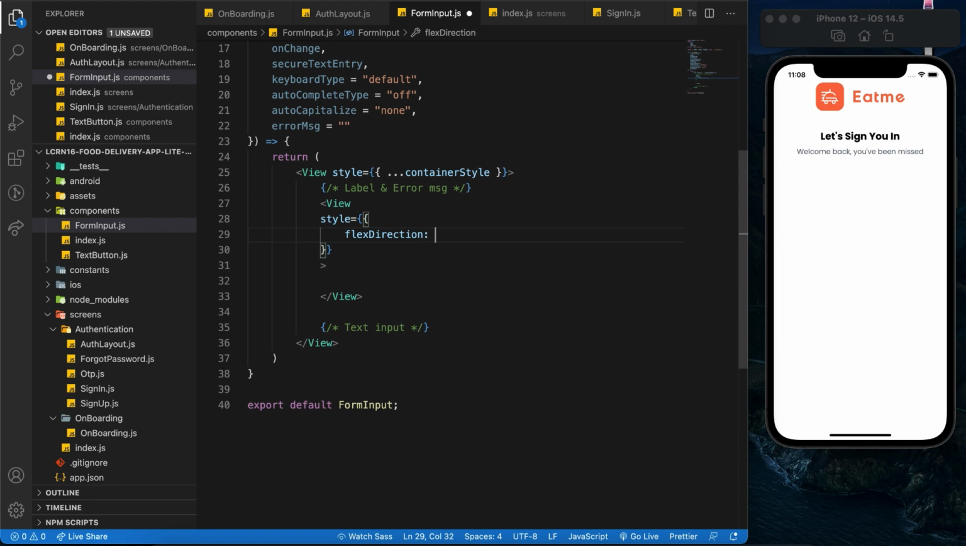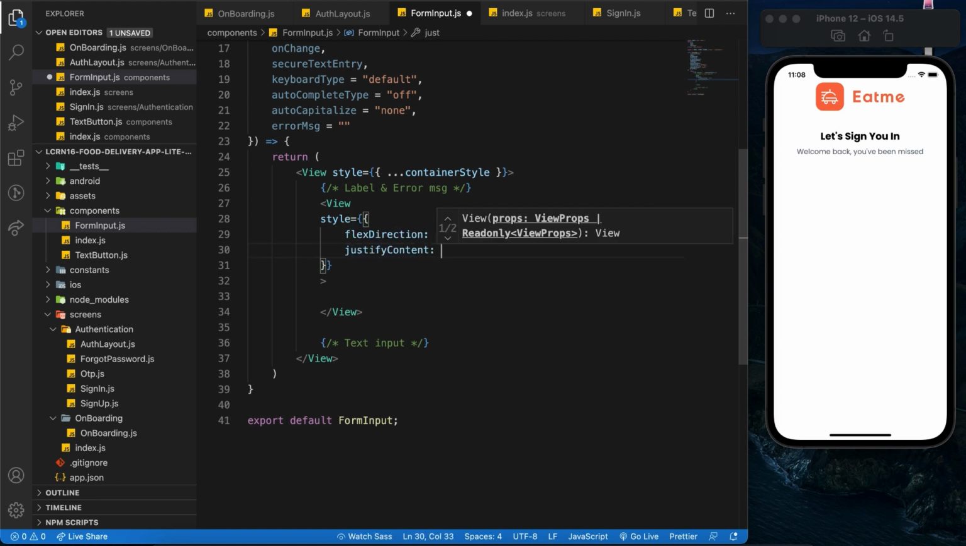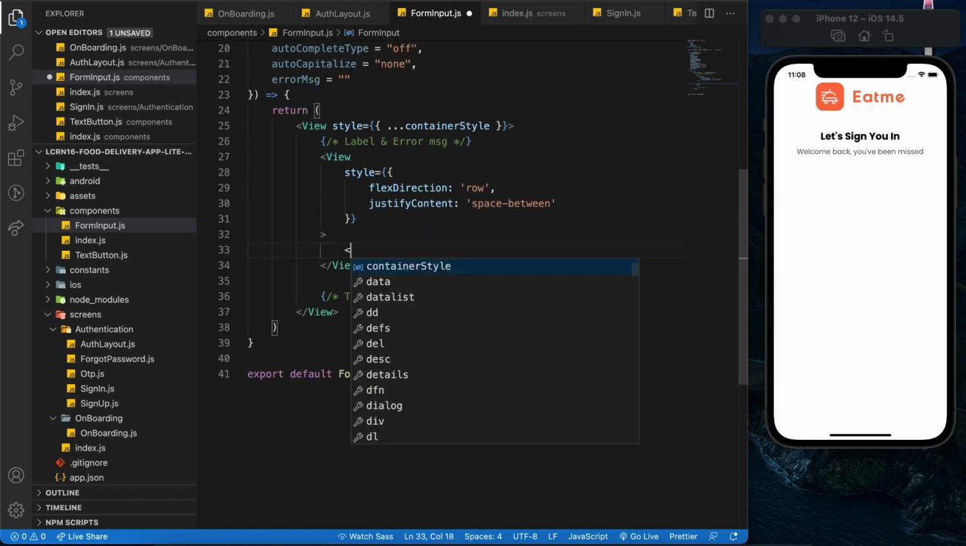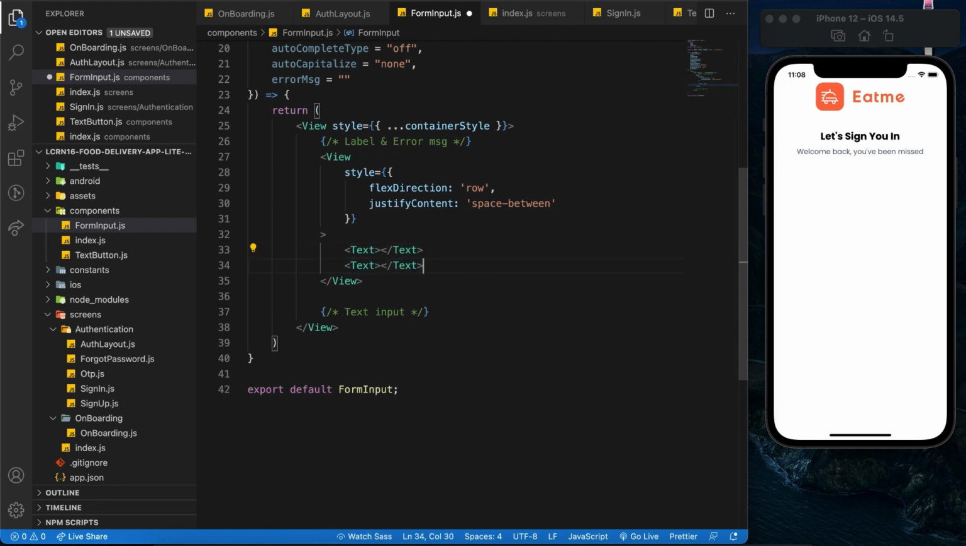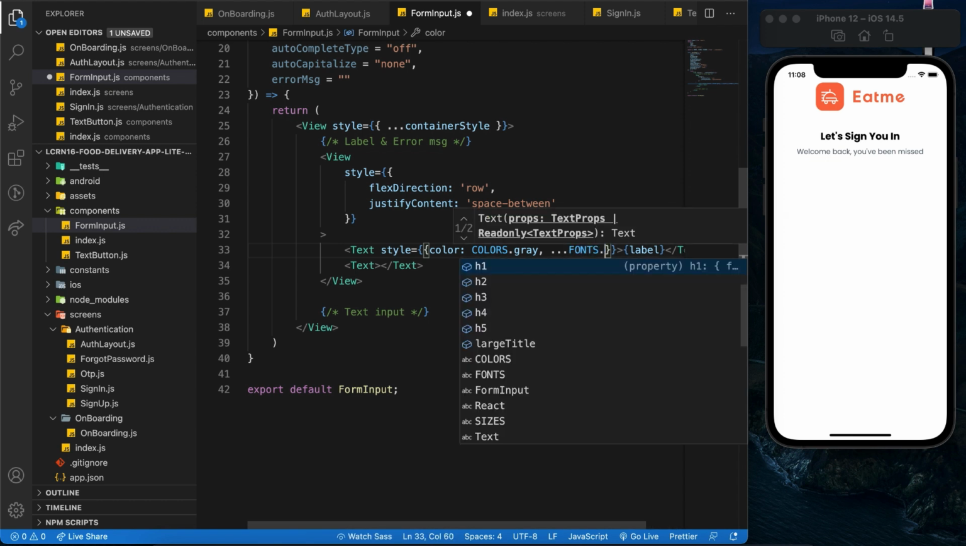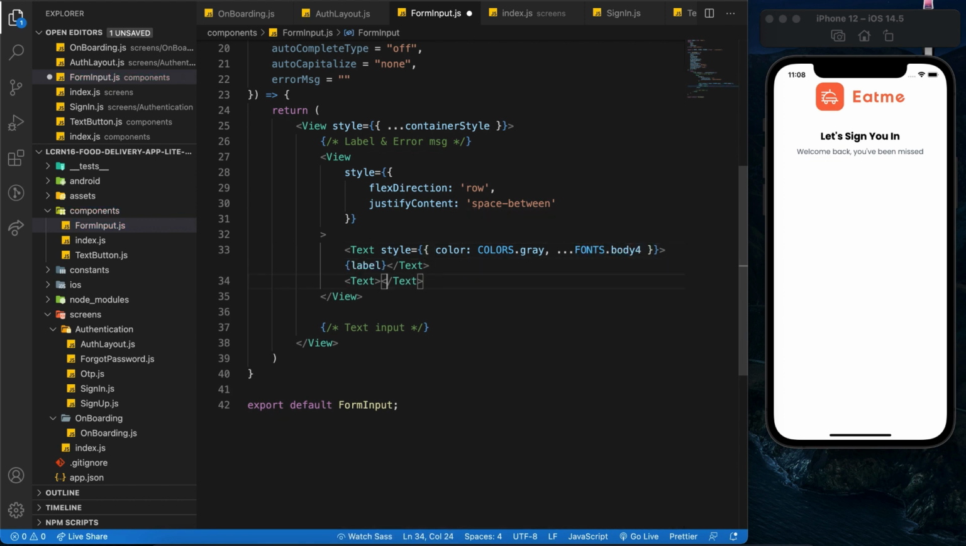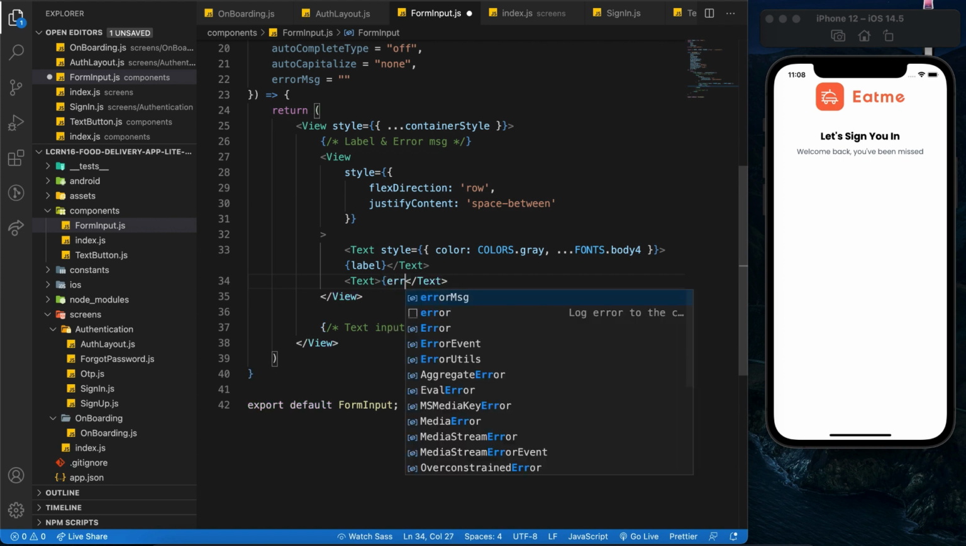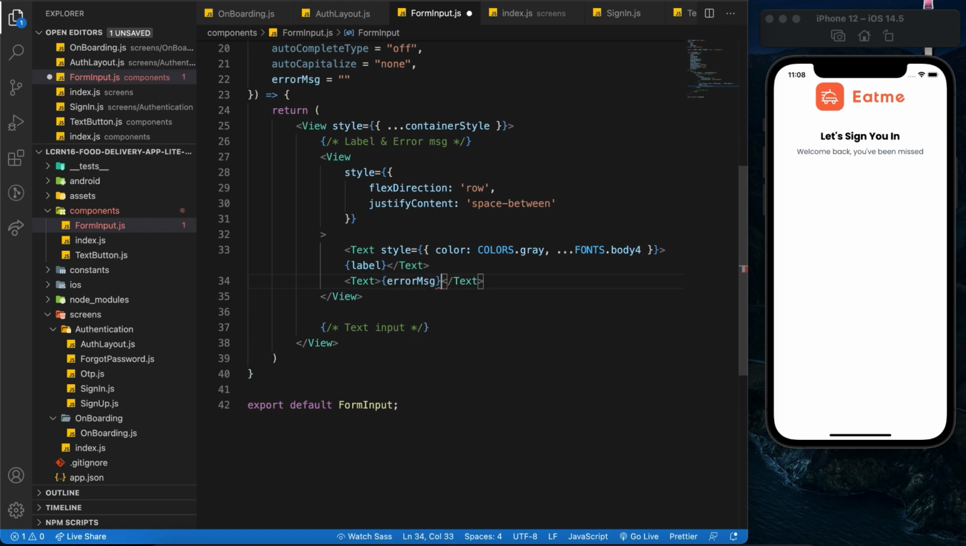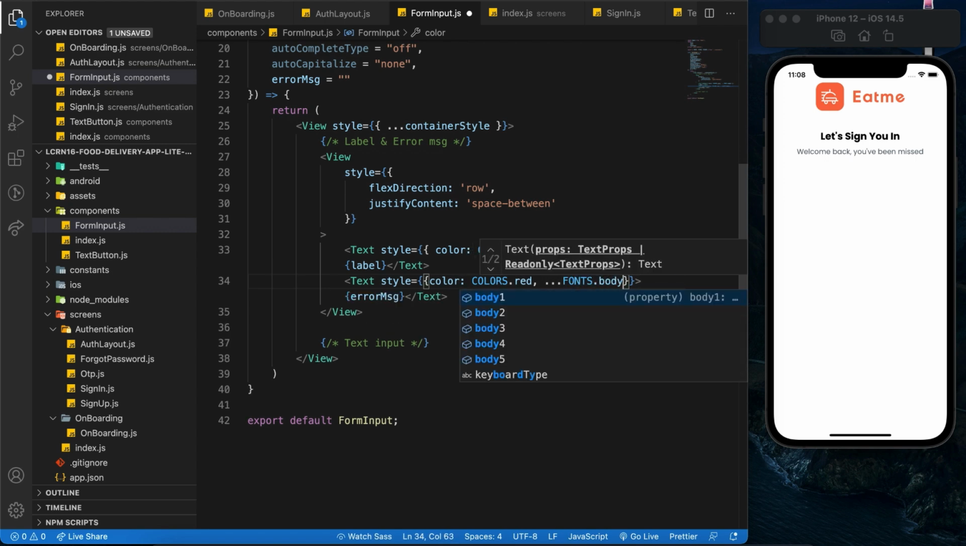Okay, so for this we need another view, give it a bit of styling. Flex direction should be equals to row, and the justify content should be equals to space between. Alright, now within this view we need to render two text components. The first one is going to be the label, give it a bit of styling. Color should be equals to gray, and the fonts should be equals to body 4. Alright, and the second text component is going to be the error message. Give it a bit of styling as well. The color should be equals to red, and the fonts should be equals to body 4 as well.